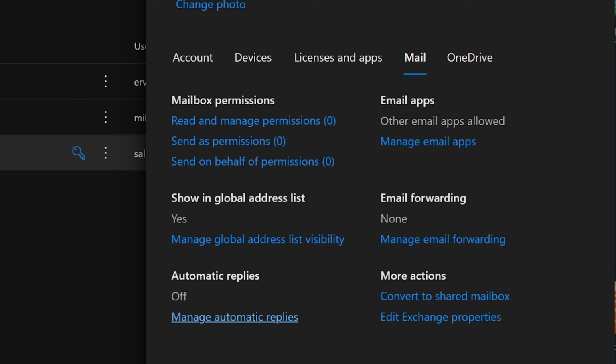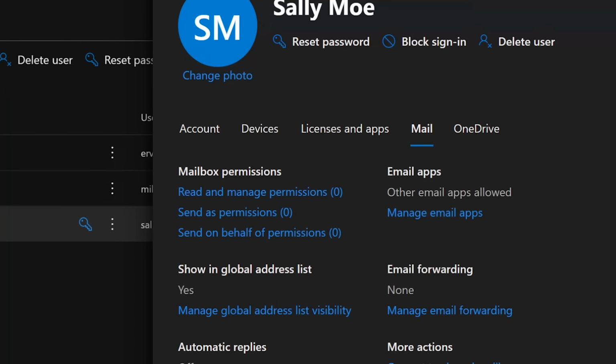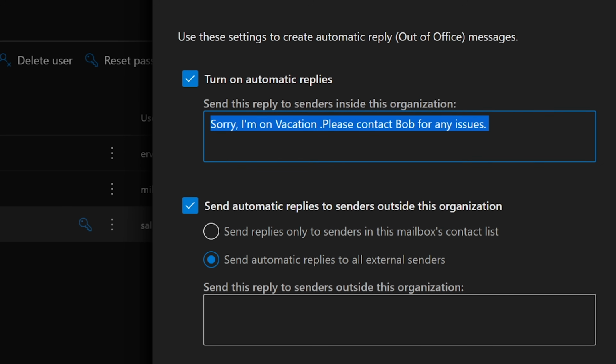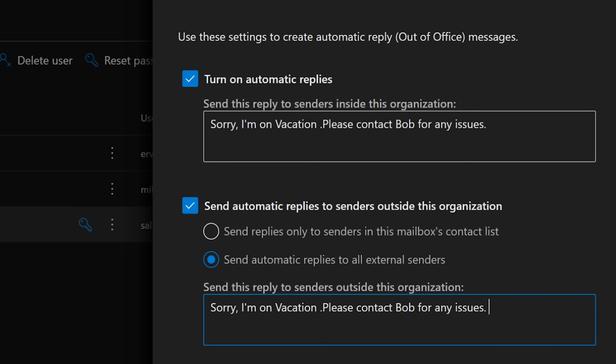So let's say, for example, they forgot to change their automatic replies. We can go in here and change it for them. We can turn it on and say, sorry, I'm on vacation. Please contact Bob for any issues. And we're doing this on their behalf. So if they forgot to do this, we can certainly do this for them. We can make this change. And then we can here send replies only to senders in a mailbox contacts list or to all senders. So I'm just going to copy paste for the outside.